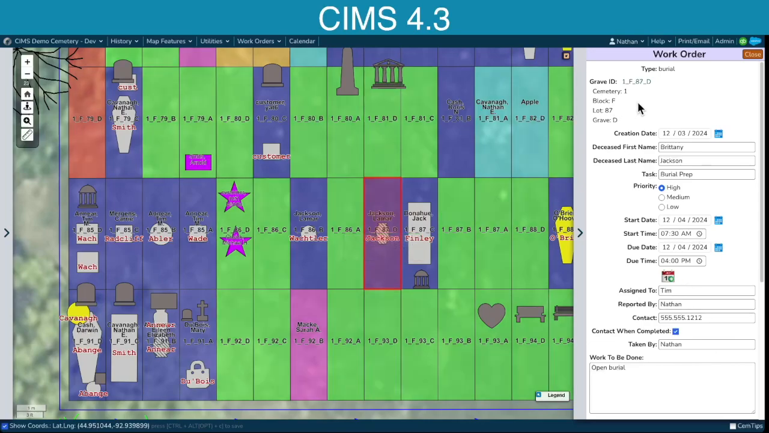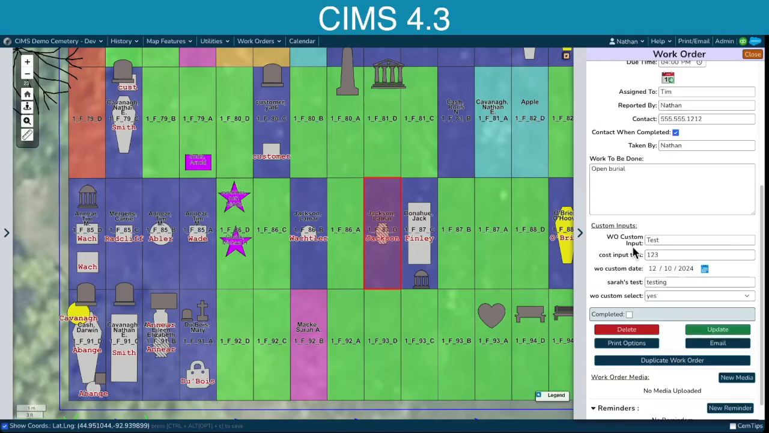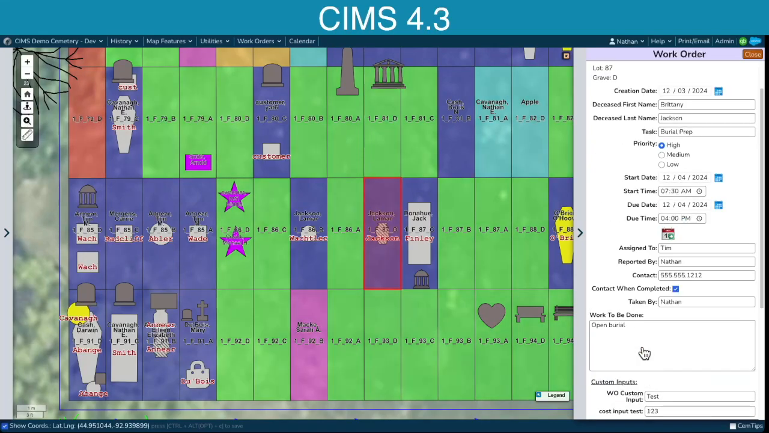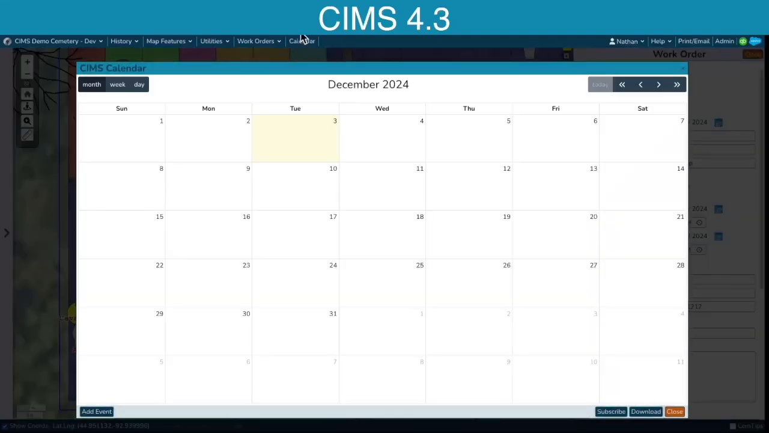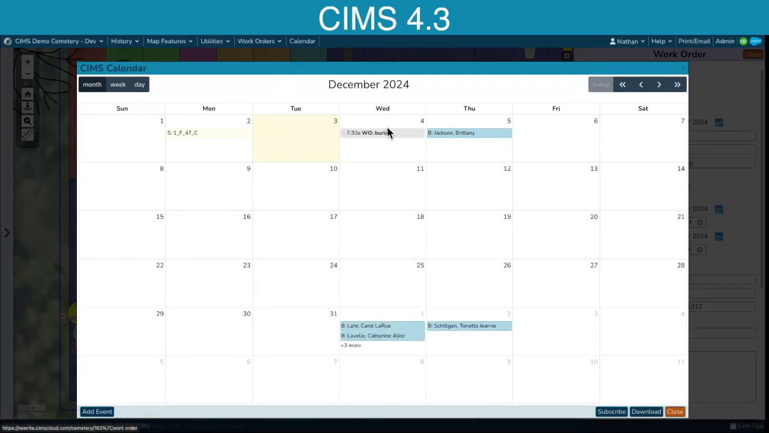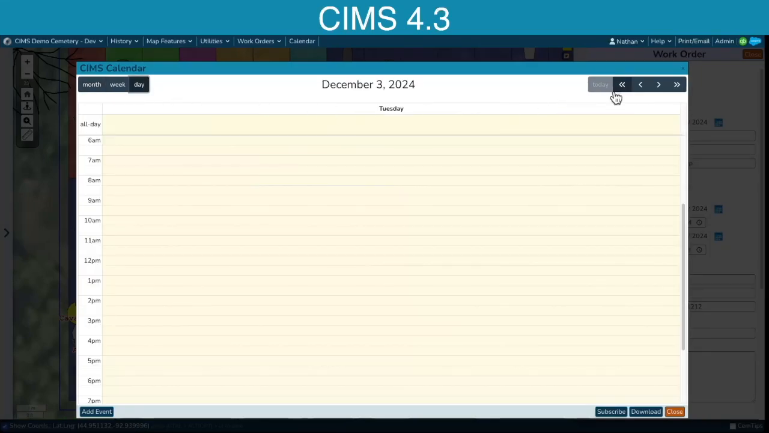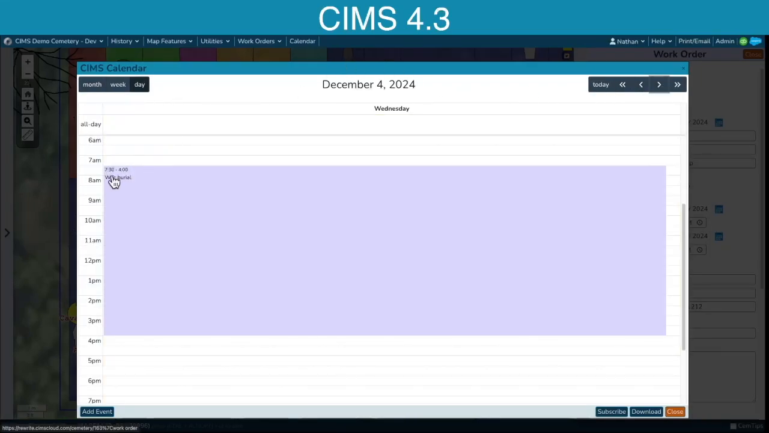Now we see we have all of the work order information here listed, along with all of the custom inputs listed here as well. The new inputs of start time and due time are used to have more specific control over the exact time and ending of a work order. These are also reflected up in the calendar. So if we go into the calendar here, we can see that there is a work order for tomorrow that's set to begin at 7:30. If I change to a day view and then we'll go over to the 4th, we can then see it being blocked off between the appropriate times.